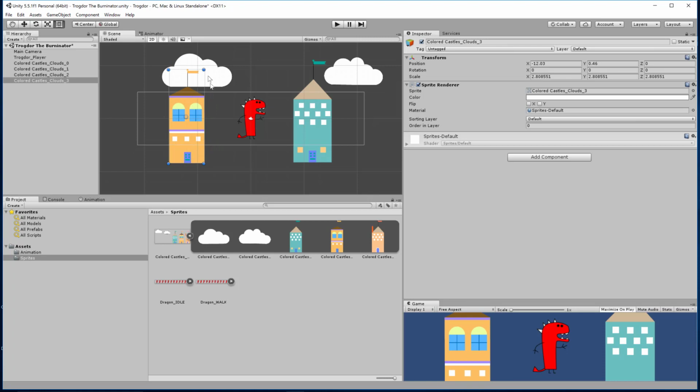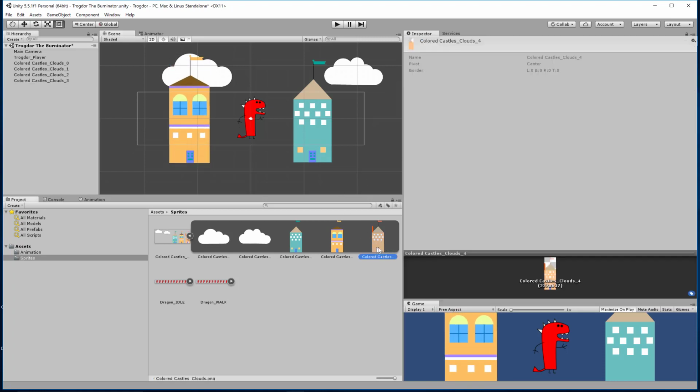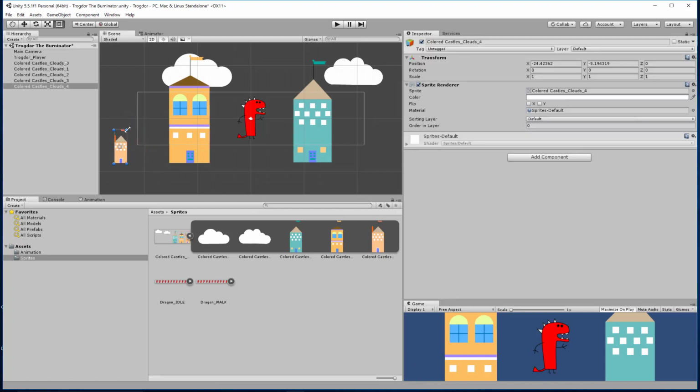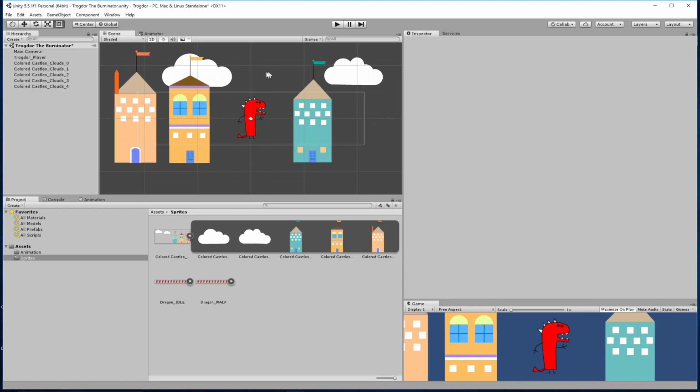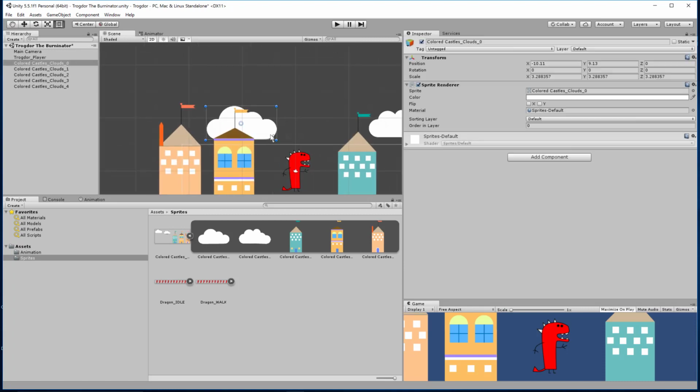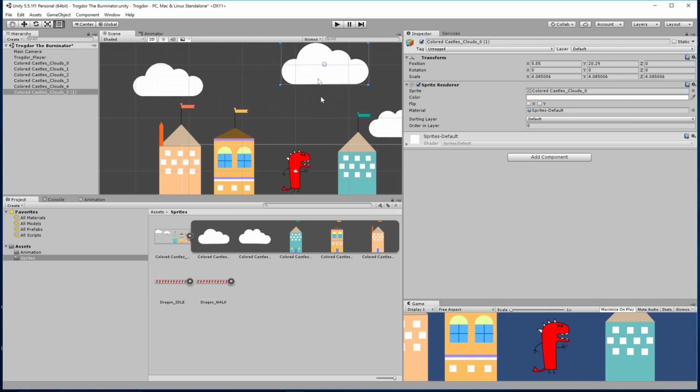I may need to build like a city street or something for him to burninate, but this is going to be his village that he burninates. Or maybe he rescues it, you know, maybe he's a hero. I don't even know. Just making it up as I go, and that's the beauty here. So, yeah, it's quite fun.